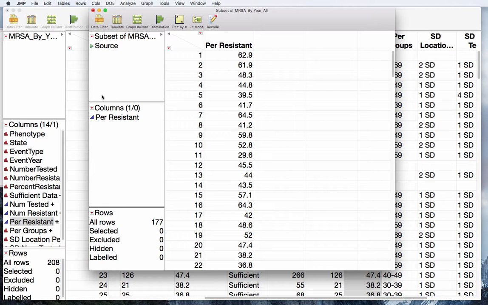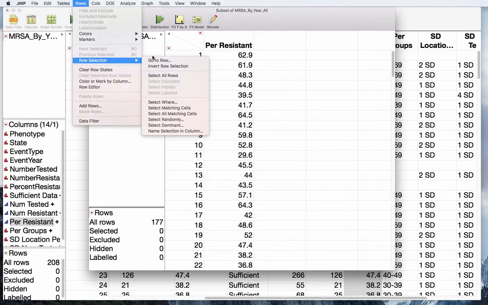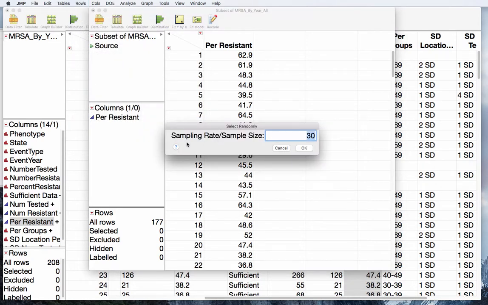And from this subset, I want to then create my random sample of 30. This is very straightforward to do. So now we need to select our random sample of 30, and there are two ways to do this in JMP. We can go back to the rows menu, row selection, select randomly, and a new box will come up asking you for the rate or the size.